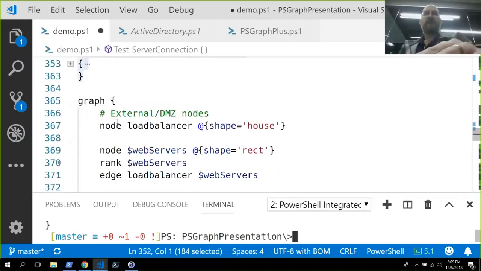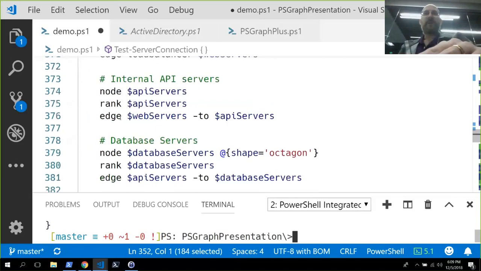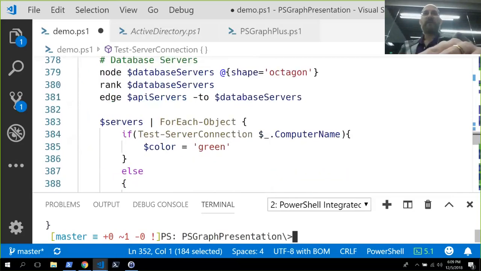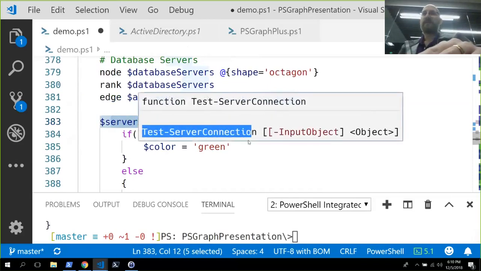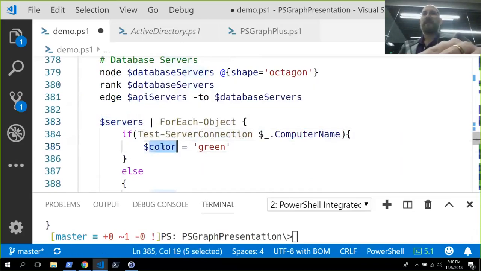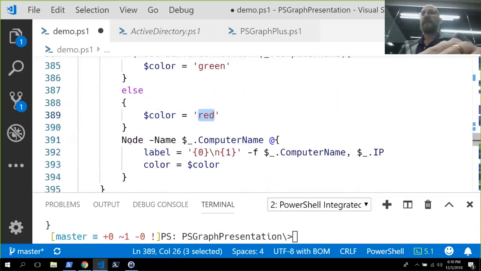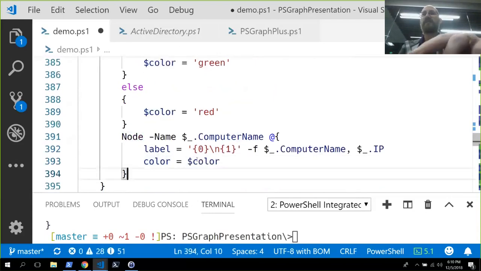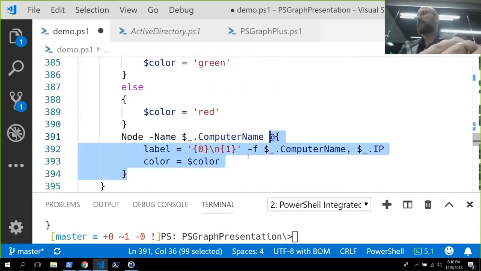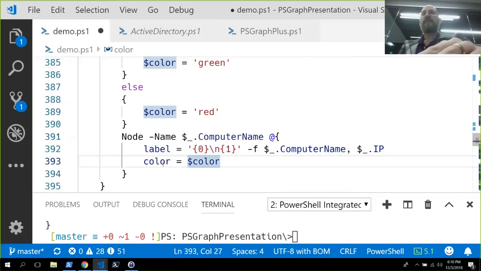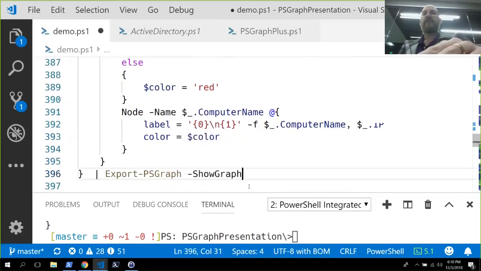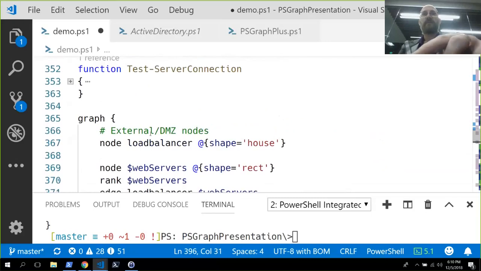Then in my graph, it's getting a little bit more ugly, but for each server, I'm going to test the connection and set my color to green if it succeeds, and red if it fails. Then when I call my node, I just assign the color as part of the attribute. Here's still my hash table, I've just let it wrap over a couple lines. So now I'm doing a live health test, if you will, is what I'm simulating.